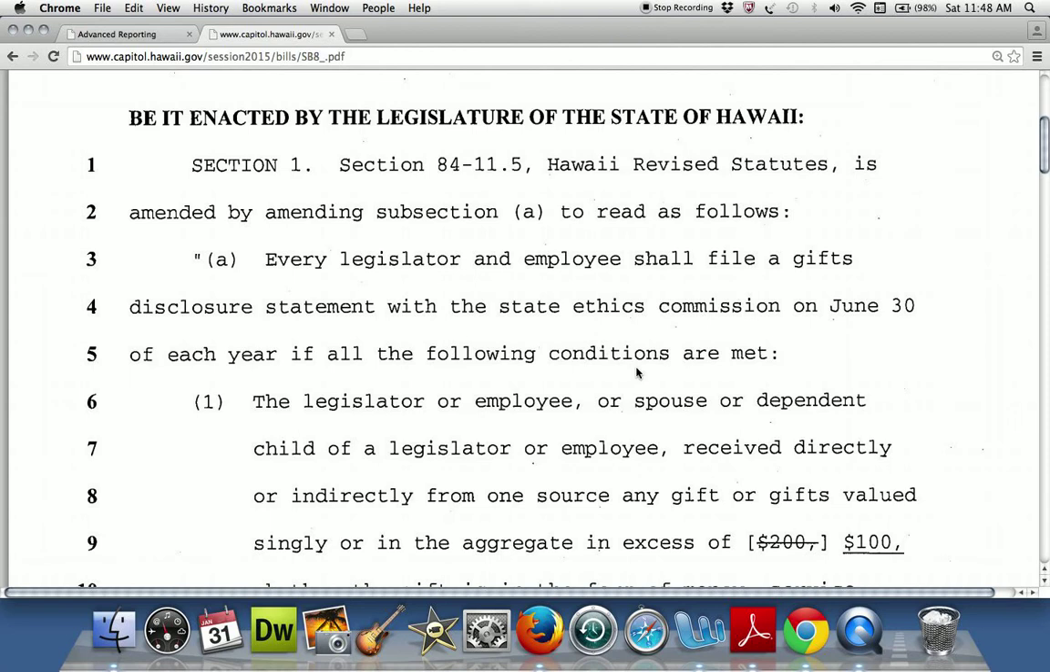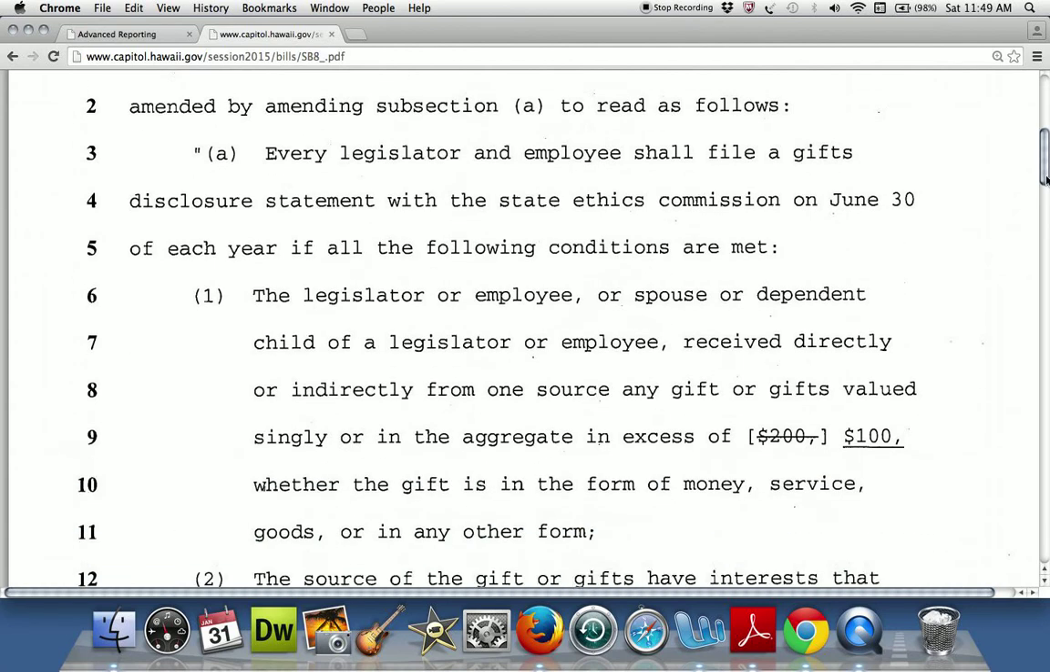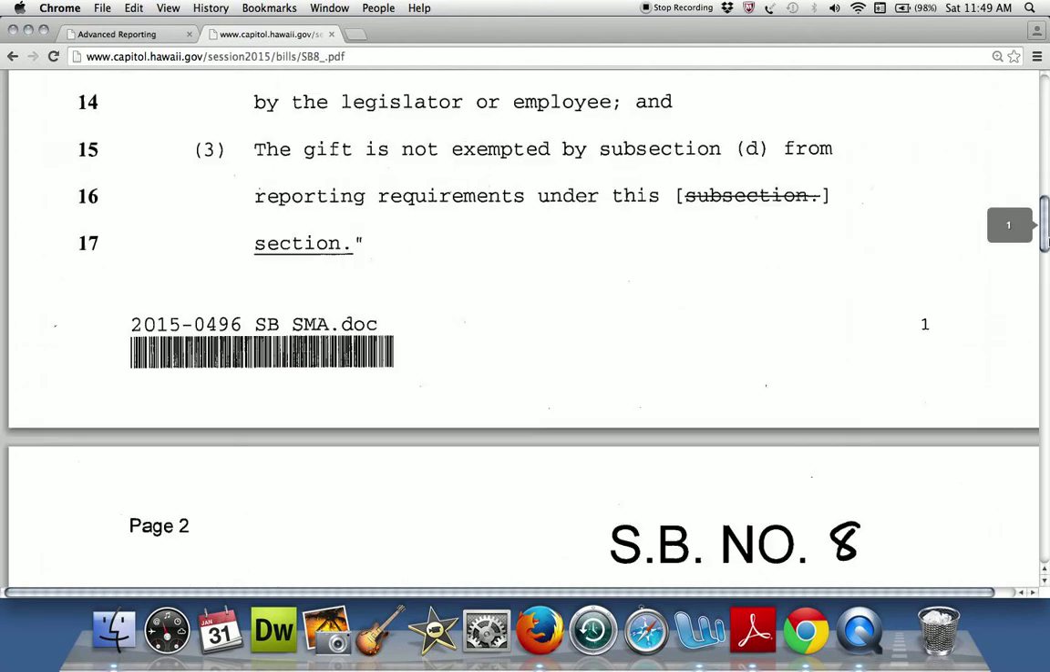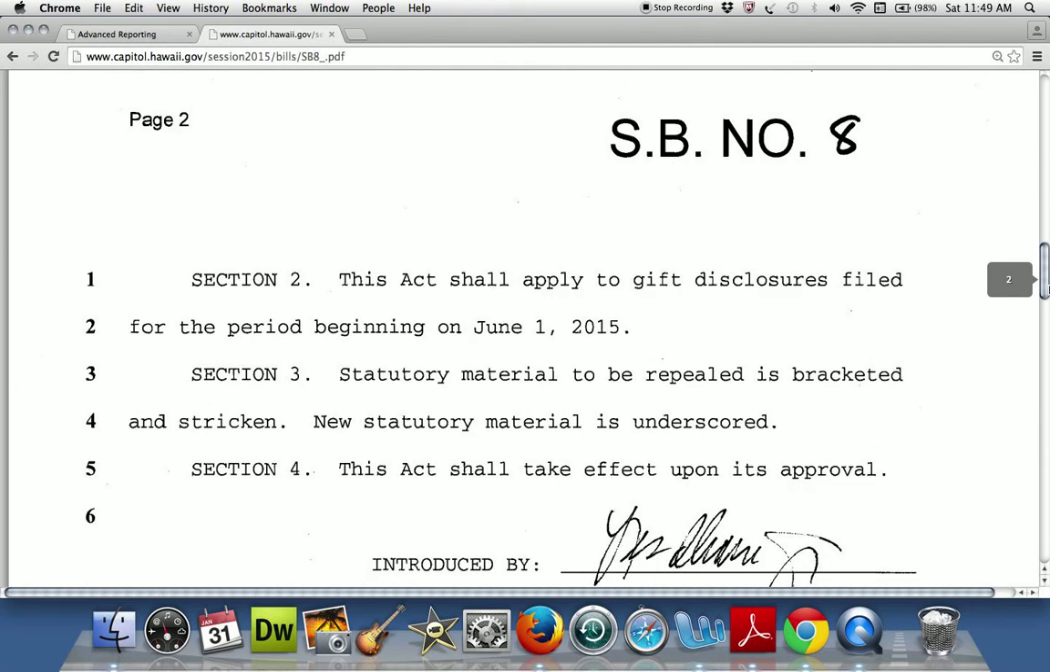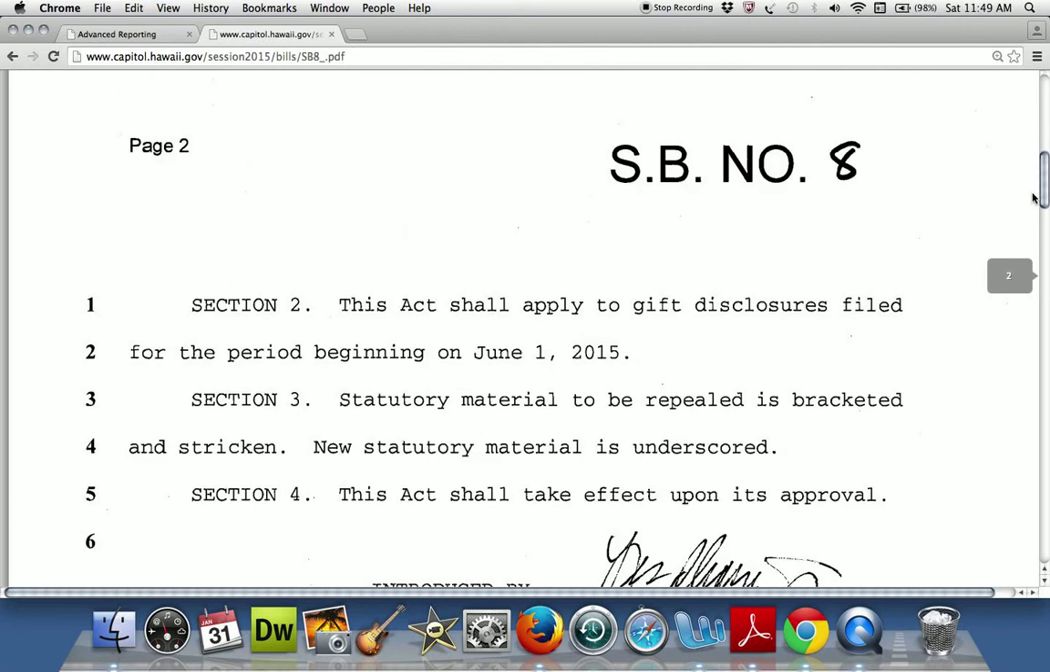The new law, which this is proposing, says the amount of the gift should be $100 or more, not $200 or more. So if this bill passes, if it's signed by the governor and it becomes law, in the future, if a public employee or a legislator receives a gift of $100 or more, that needs to be declared to the State Ethics Commission. And that's a public record. Anyone can look it up and see who has been giving legislators and public employees gifts of $100 or more if this bill passes.